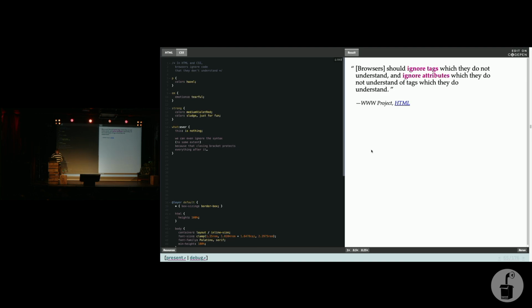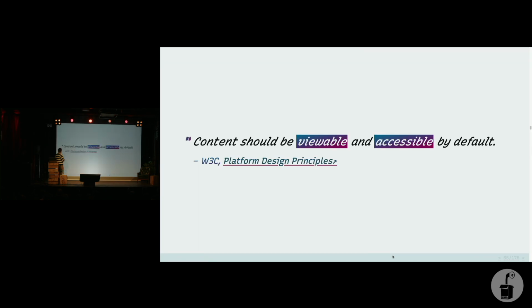But the browser recovers. It just ignores the stuff that it doesn't understand, and that helps us be compatible forwards, backwards, and sideways. Content should always be viewable and accessible by default. That is another yes. That becomes another design principle of the web as a platform.